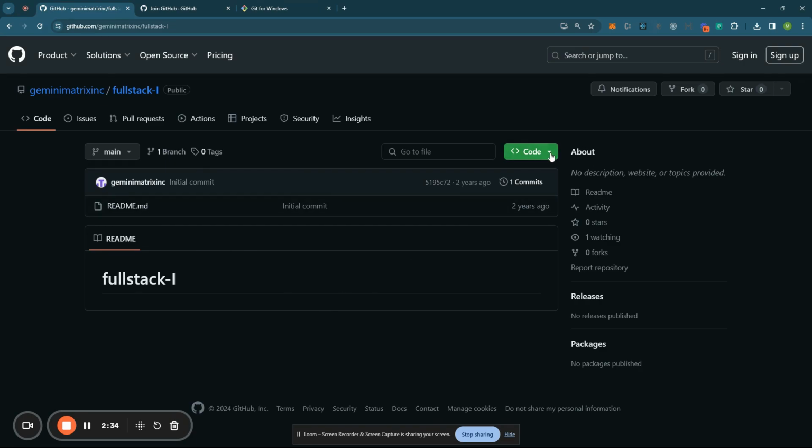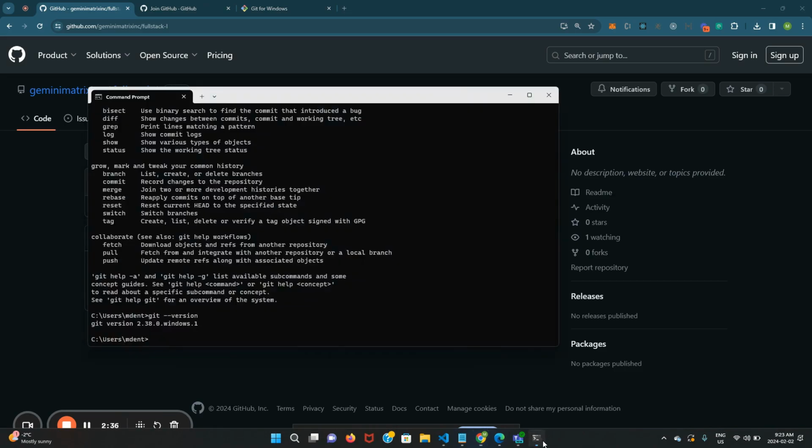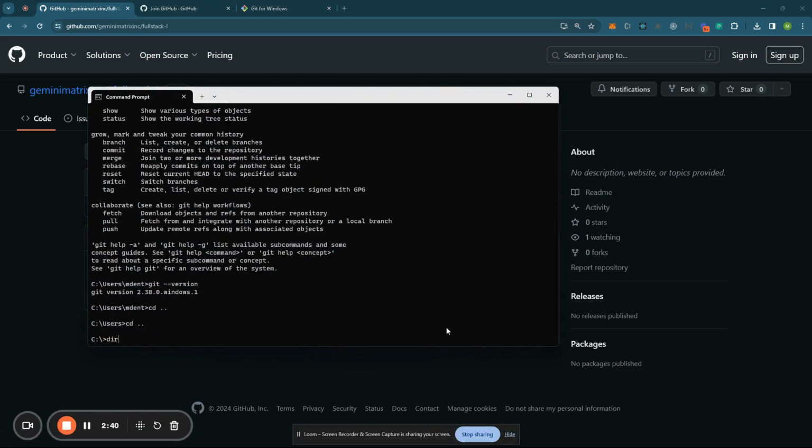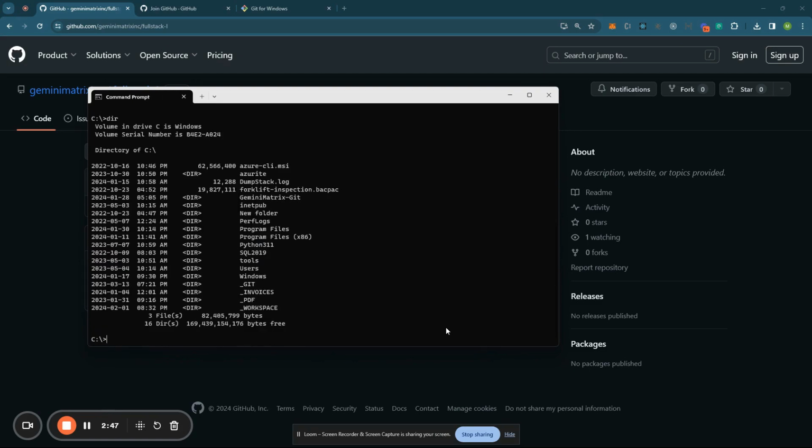And what you do right away is you can initially go to, so I can navigate back because I know already that I have, so I'm using this change directory command, CD, to go to my root directory on Windows DOS. dir is the directory structure. I'm looking for Gemini Matrix-Git.